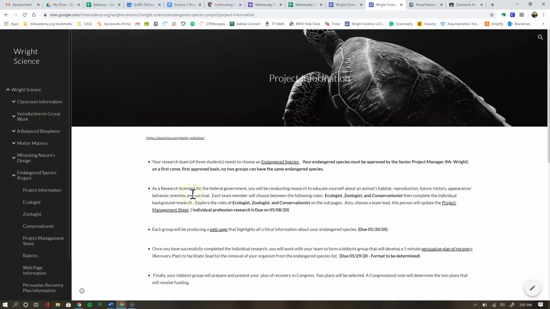As a research scientist for the federal government, you will be conducting research to educate yourself about an animal's habitat, reproduction, future, history, appearance, behavior, enemies, and survival. Each team member will choose between the following roles: ecologist, zoologist, and conservationist. Then complete the individual background research. Explore the roles of ecologist, zoologist, and conservationist on the subpages.